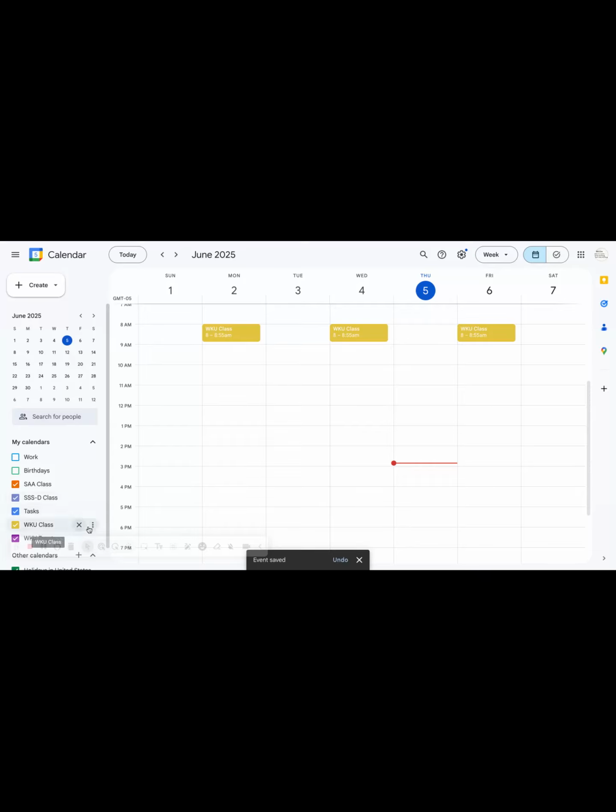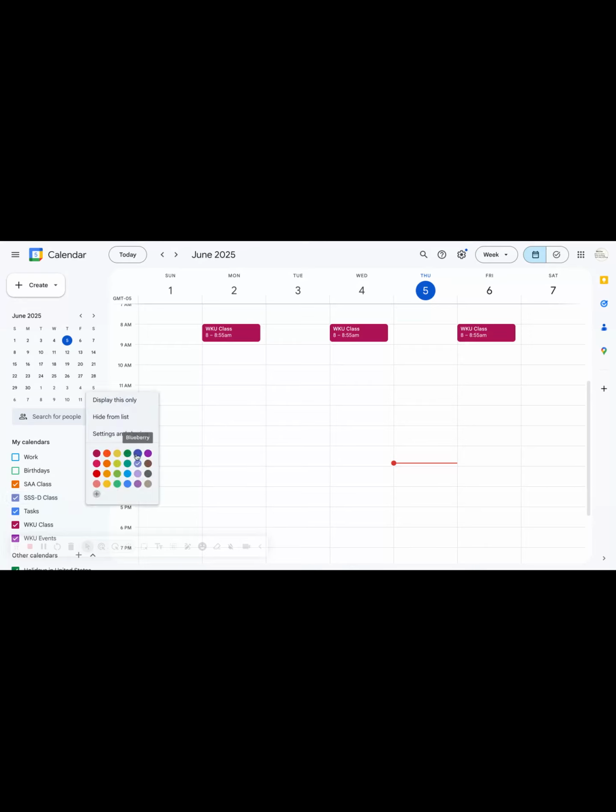Now, what I like to do is color code mine, and you can change the colors. Like if I want my WKU class to be a red color, that's more of a purple, but you guys get it. So I can add that one, and that can be red. And because my SSS-D class is on the same day, if I want them to be completely different colors, I'll make that one green.